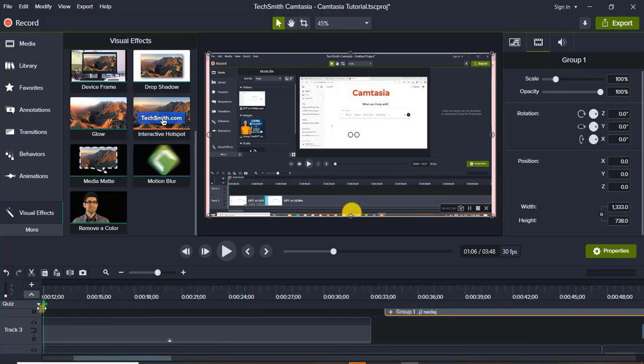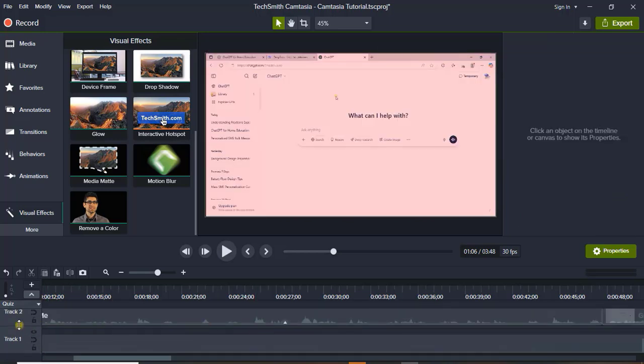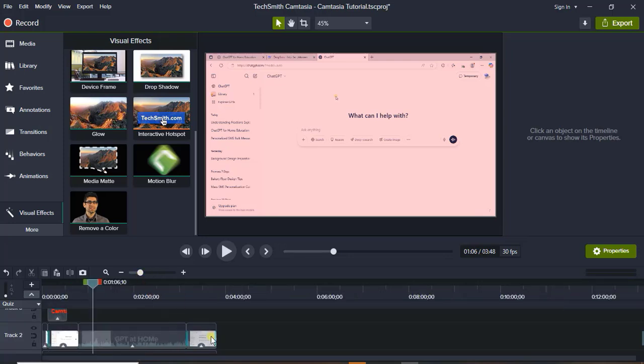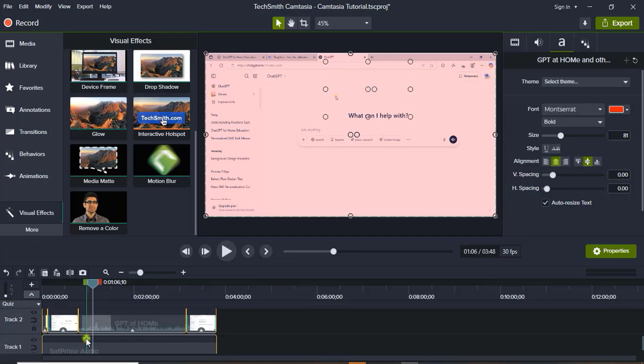Now I can hide it. You see, each video is in its own track. So the same thing, I can select all the ones that I have. Let me reduce it and select like this. After that, I'll click Ctrl G.